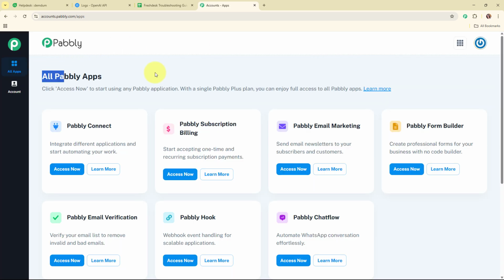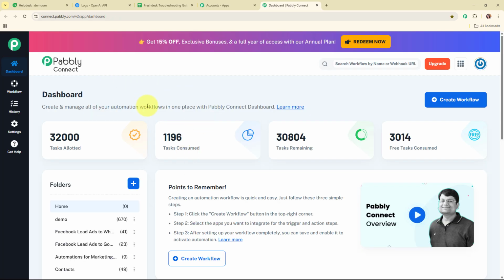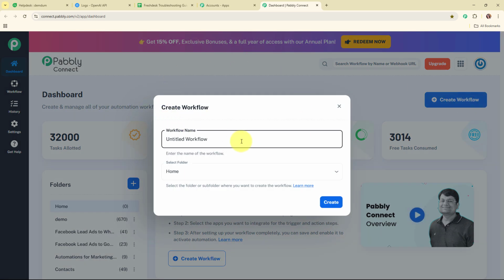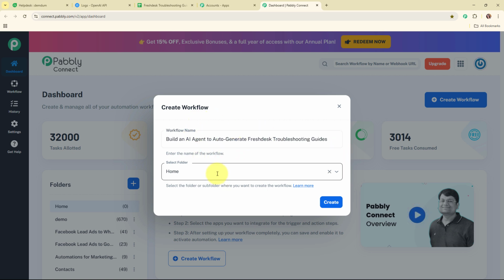Now after signing in, here you can see the all Pabbly apps window where you can see all the applications of Pabbly. Here to integrate my applications, I'm going to use Pabbly Connect. Now this is the dashboard of Pabbly Connect, and to build my connection, I need to create a workflow first. So for that, I'm going to click on this create workflow button given on the top right corner. Now in this create workflow dialog box, I have to give a name to my workflow. So here I'm going to give the name as build an AI agent to auto generate Freshdesk troubleshooting guides. And now it is asking me to select the folder.